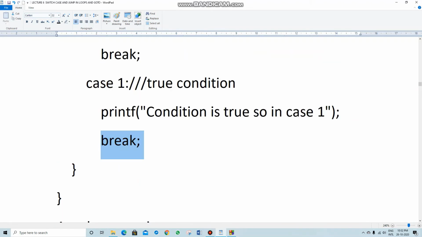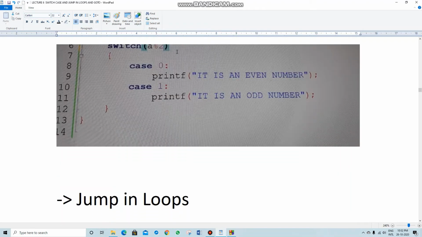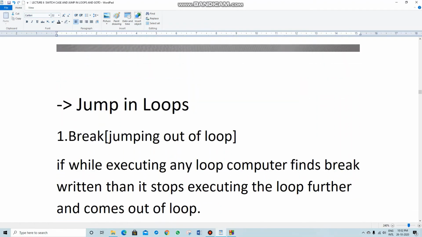This is basically what I wanted to show you in switch case. Now let's come to jump in loops. It contains basically three parts, as I said earlier: break, continue and goto. First comes break, that is jumping out of loop.